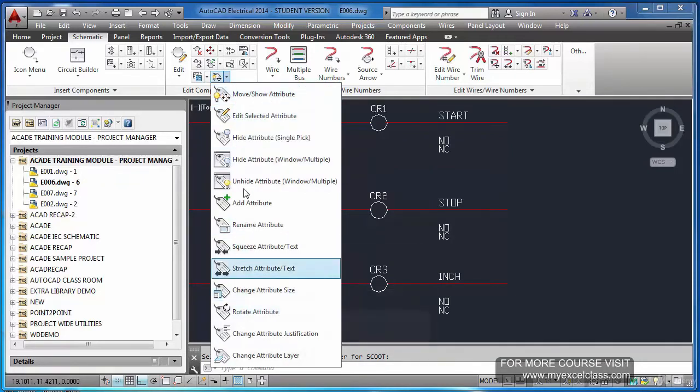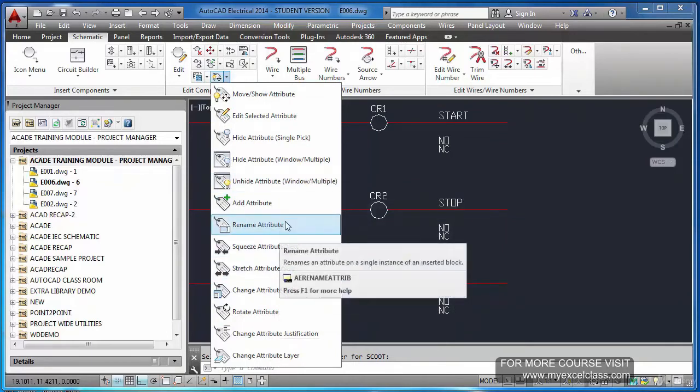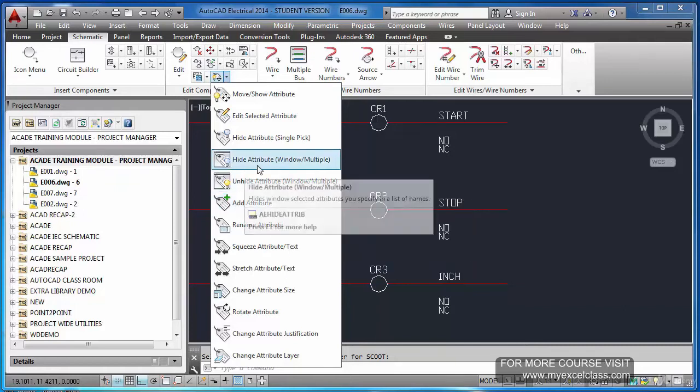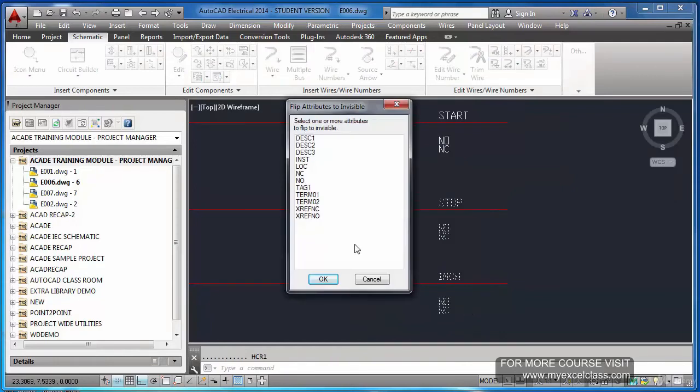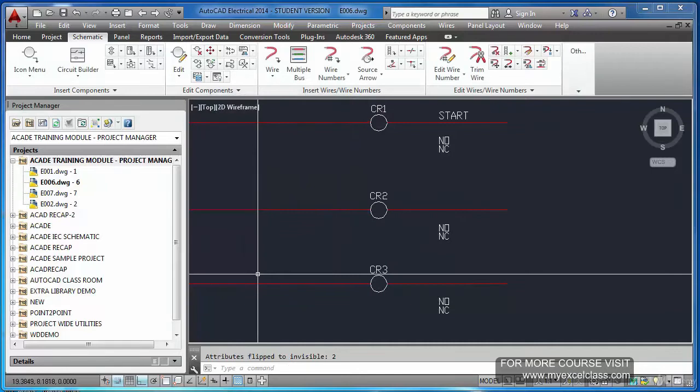There are many options here regarding attributes. You try to do this. I don't want to waste your time by going through each and everything. These are very simple things. Hide attributes, multiple. If you want to hide like this, you can select many components at a time. And if you pick description 1, see here in the first case the description is stop. In this case the description is inch. If I choose description 1, those go off.